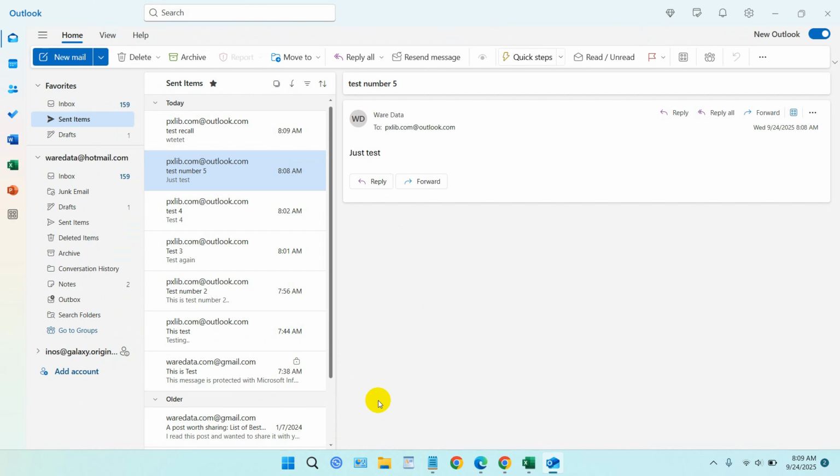And that's all for the tutorial on how to recall or undo an email using the newest version of Outlook. Okay, I'm sorry, unfortunately there is no option to recall after more than 10 seconds.